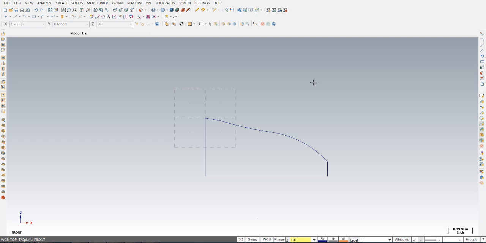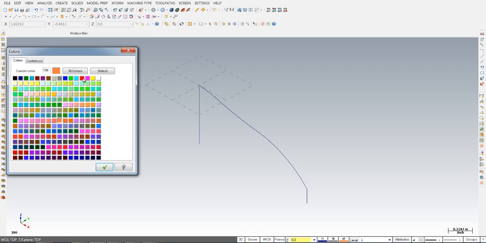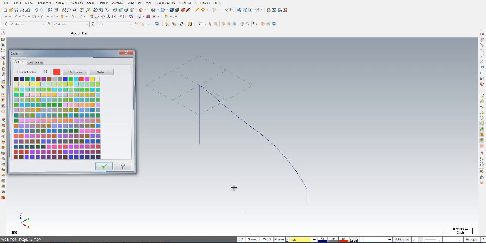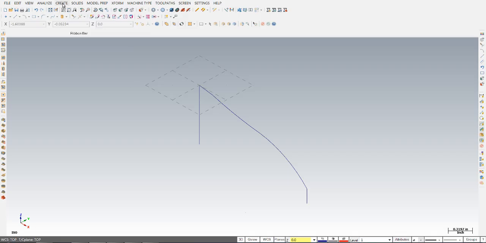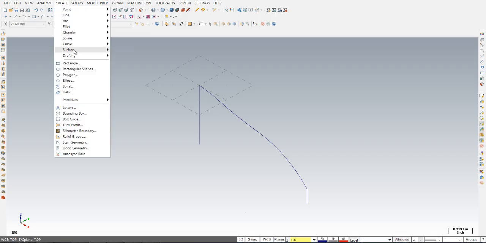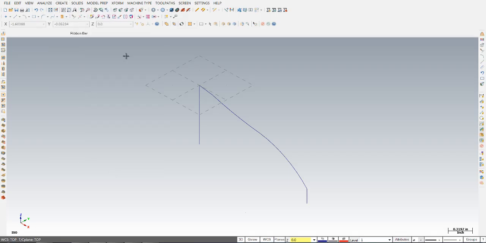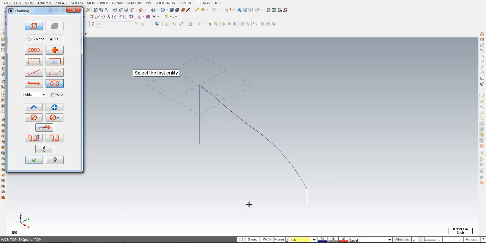Now we will create a revolved surface. Choose the isometric view. Then left click on surface color and change it to red number 12. Choose the OK button. Click on Create, hover over surface, and choose Revolved. Select Partial as your chaining method and select this line and this line here. Choose the OK button.